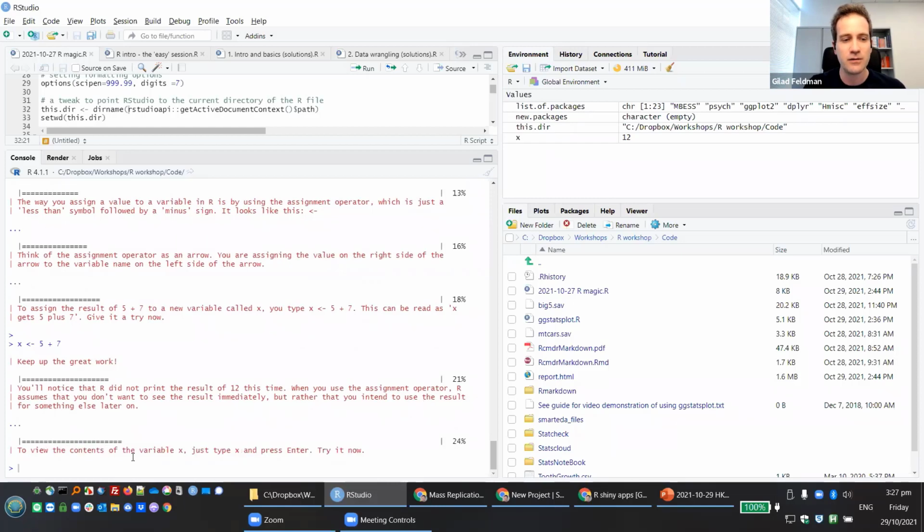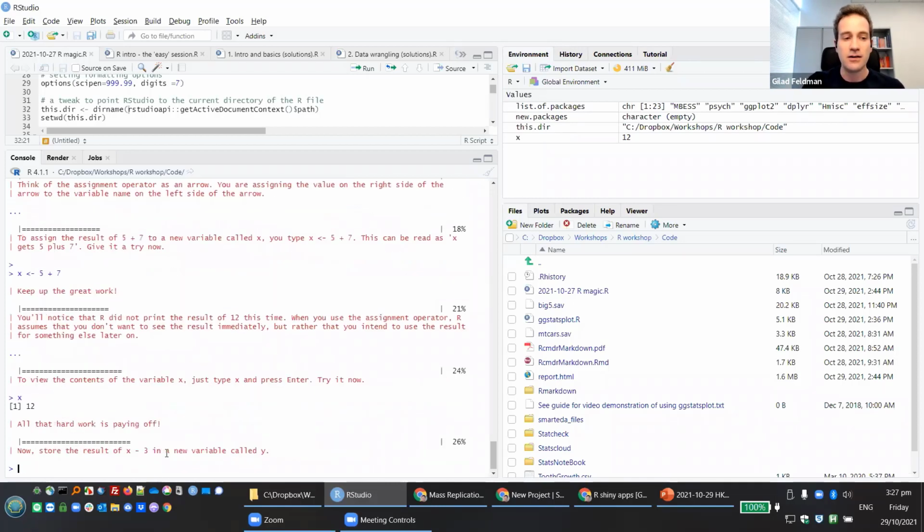And then it tells you if you want to view the contents of this variable x, just do x. So as you can see, very straightforward. So even if you're very scared of R and how do we do things and we're not really sure, it takes you really step by step, and it gives you a bunch of tests.